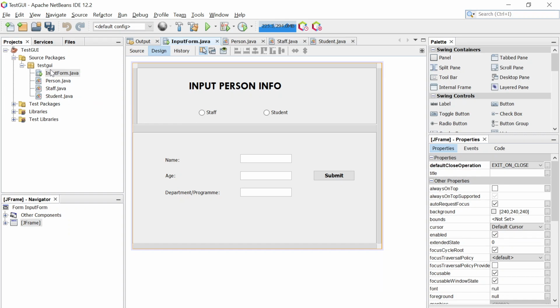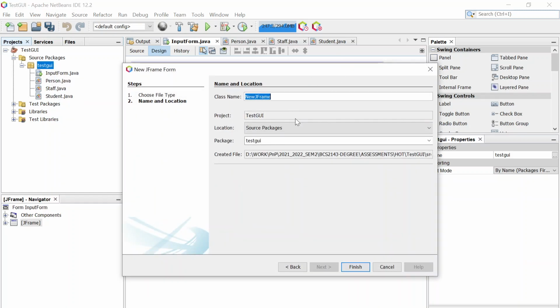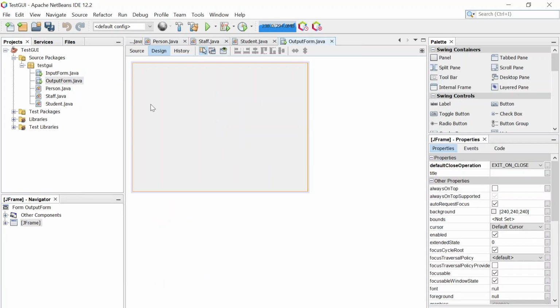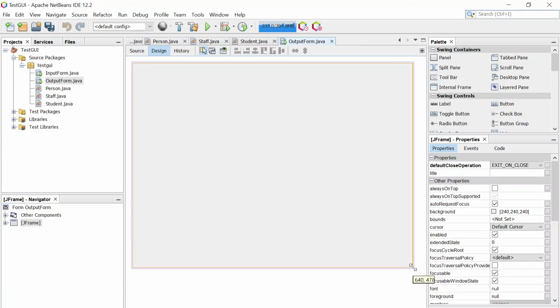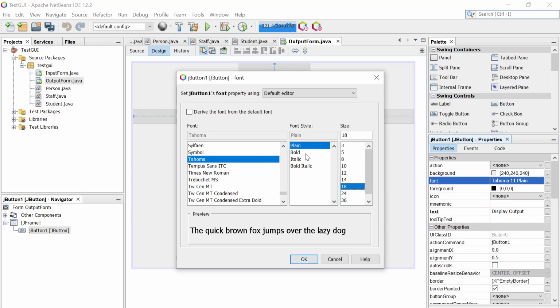So the first step is that we create a new frame form. Let me name it as output form. Then I'm going to add a button here. This button will be named display output. You can change the size of the font.